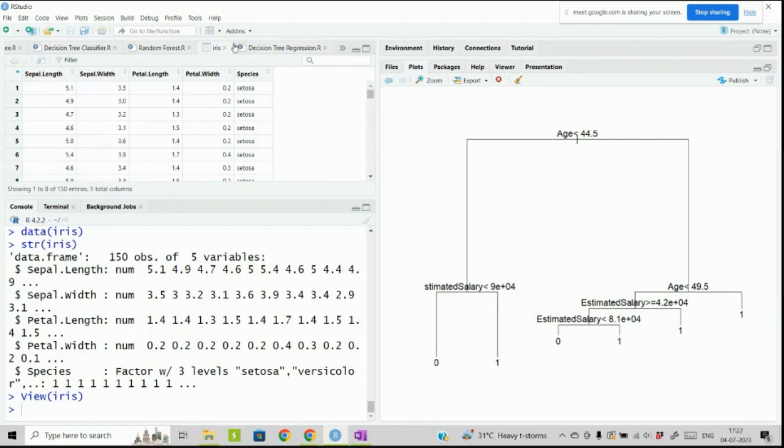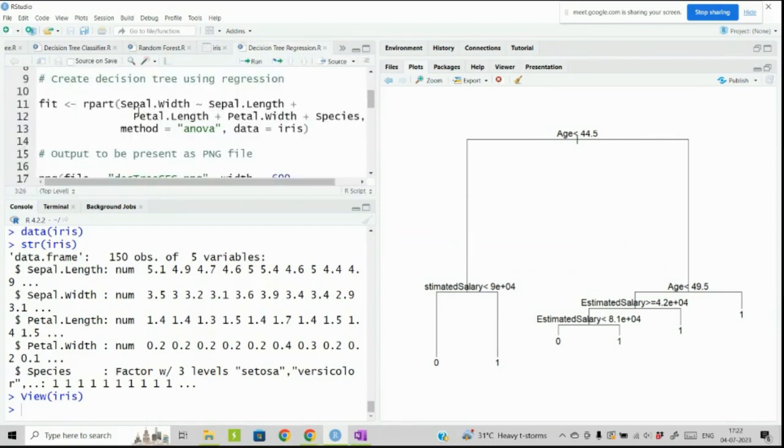For example, I want to predict sepal width with the help of sepal length, petal length, petal width, and species. So I want to use the other four to predict sepal width. We can predict species with the help of the others, but since I want to use sepal width, remember that this is not binary data. It is continuous data. That's why I am writing method equals ANOVA. Method equals ANOVA means I am going to use a regression kind of thing in the tree.